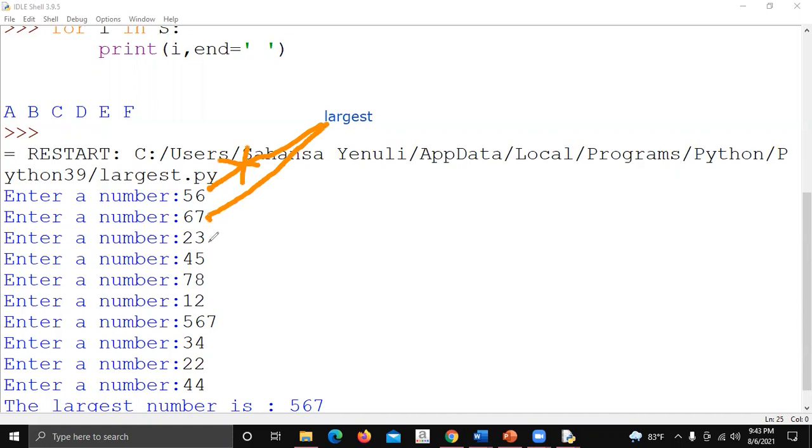Automatically deletes. Then you take the next one, 23. 23 is not larger than 67, so no updates. Next one is 45. 45 is not larger than 67, no updates. Next one is 78. Now you can see 78 is larger than 67. Then you identify it is the largest, and this will be removed.